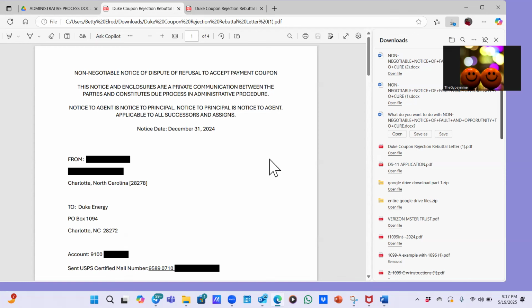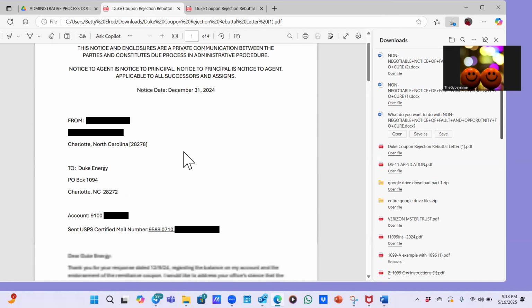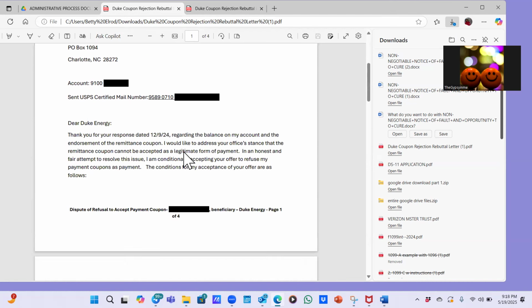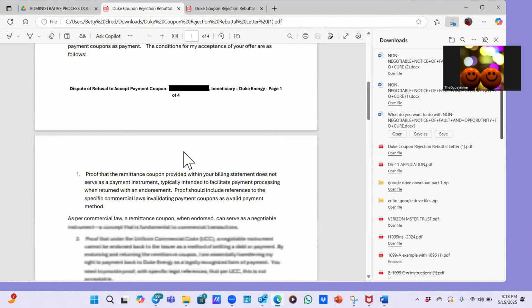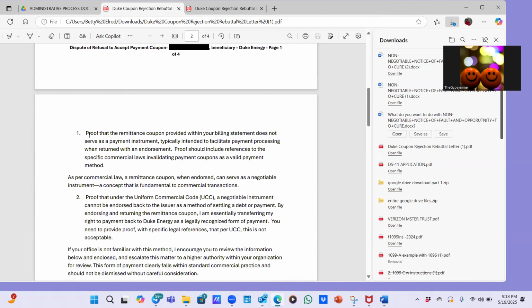So this is the second letter that I'm gonna send. It's a non-negotiable notice of dispute of refusal of sector payment coupon. So basically, if you need this, I can give this one free. What I do with this is just copy and paste right here. It has everything that you need here.